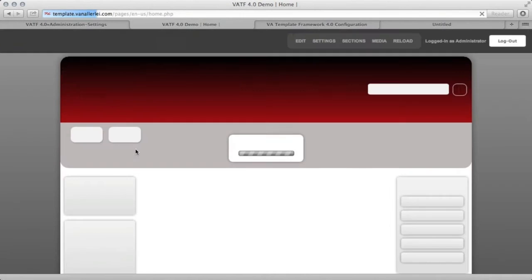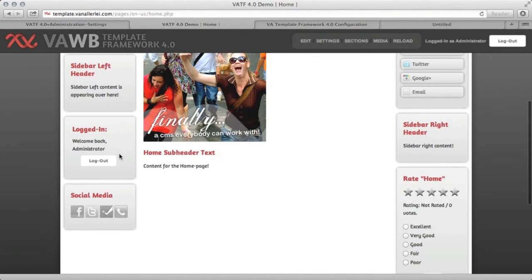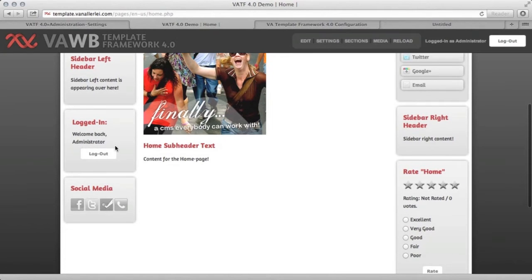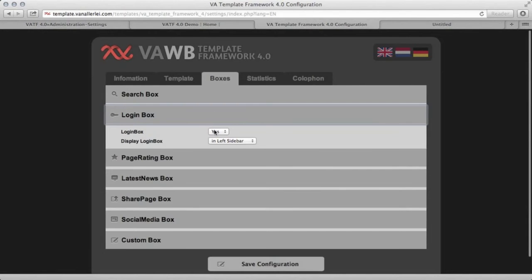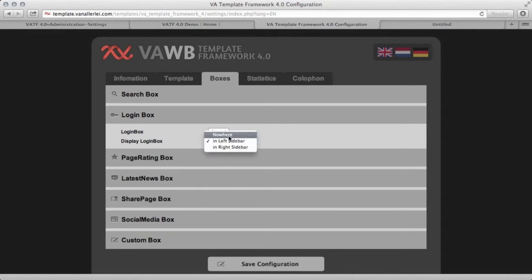Choose reload and you'll see the login box with welcome and etc. If you want to have this box disappeared, just set it on no and set it on nowhere, and it also won't show the empty box if you don't want to have the login.